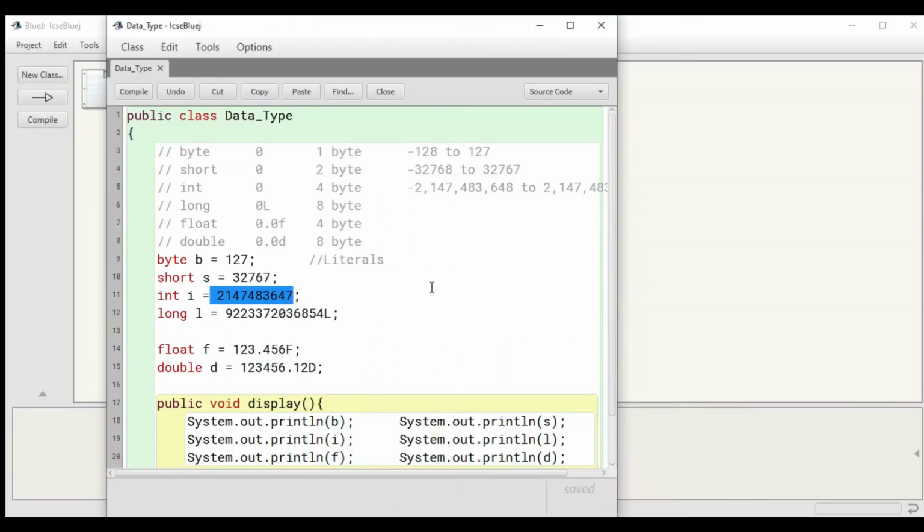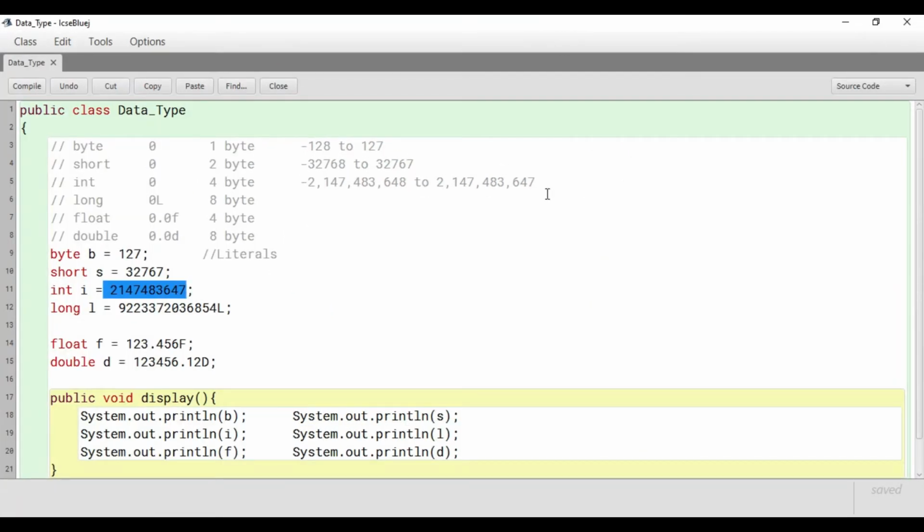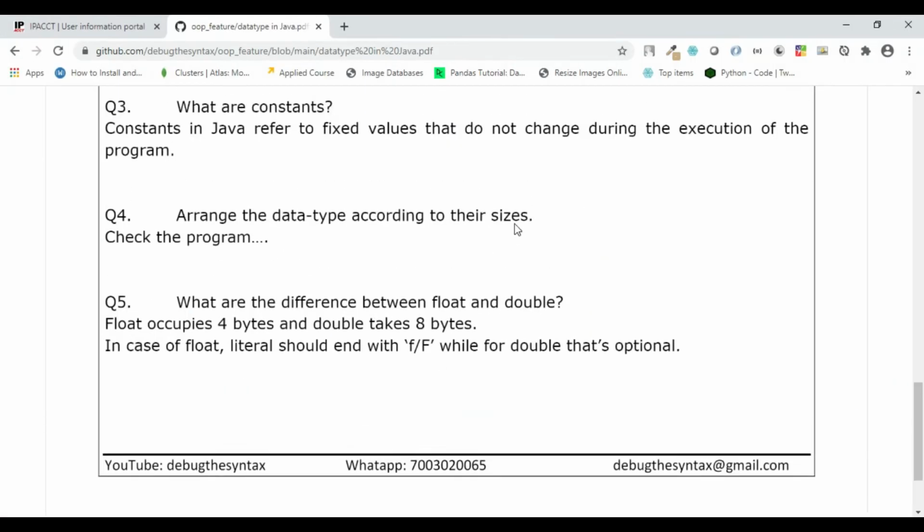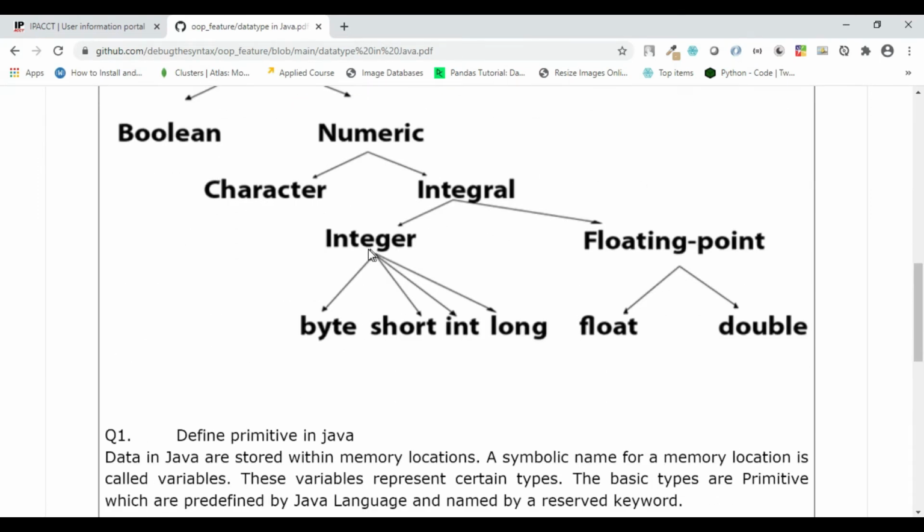So let's now come to the program part. Here is the program which I have written for you guys. I already told you that as far as this graphical representation is concerned, the integral data type is broken into two types, integer and floating point, and these are the subcategories.